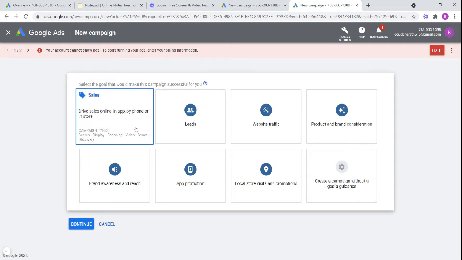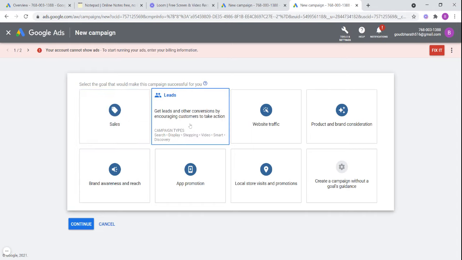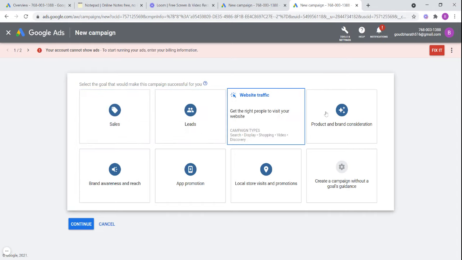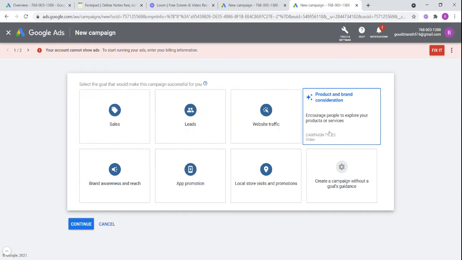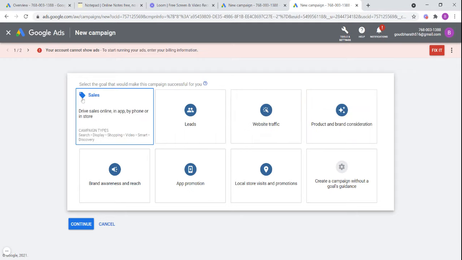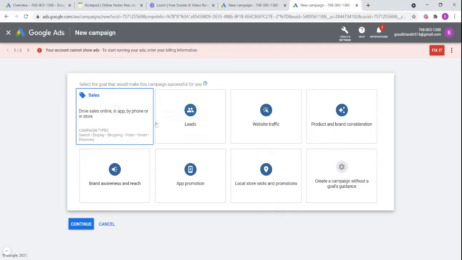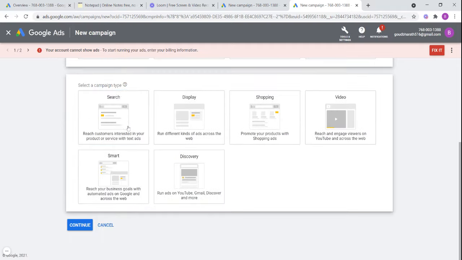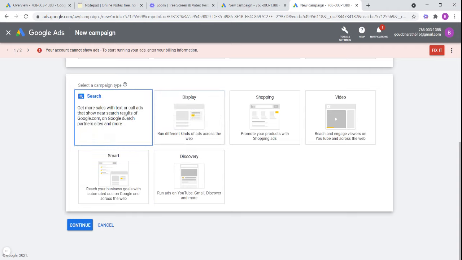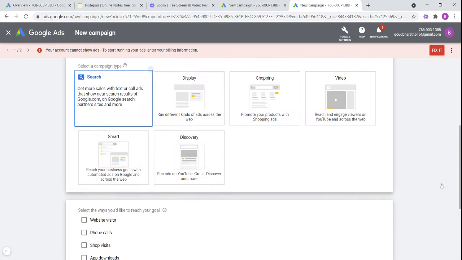Yeah, here. So here we can run search ads on sales, leads, website traffic. For brand awareness and brand consideration, we don't have the search ad campaign type. So today we'll discuss sales. In the next video, I will explain how we can run search ads on leads. So today we'll see sales. Search.